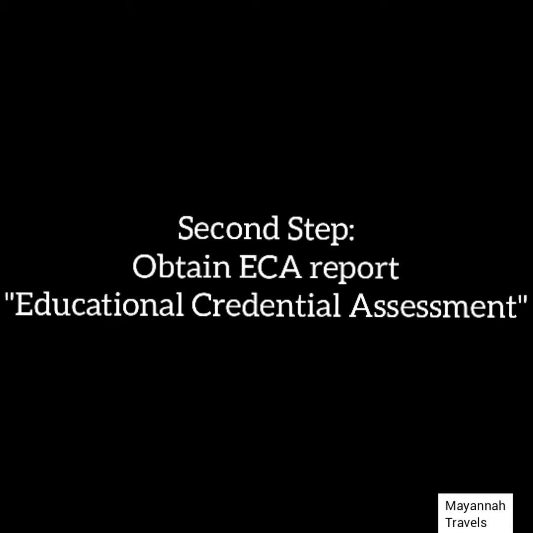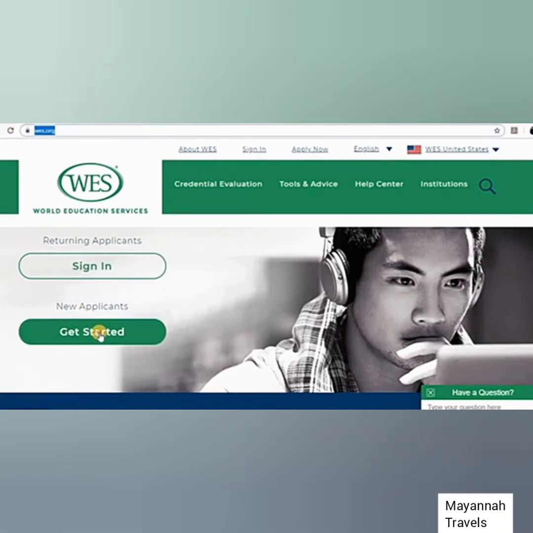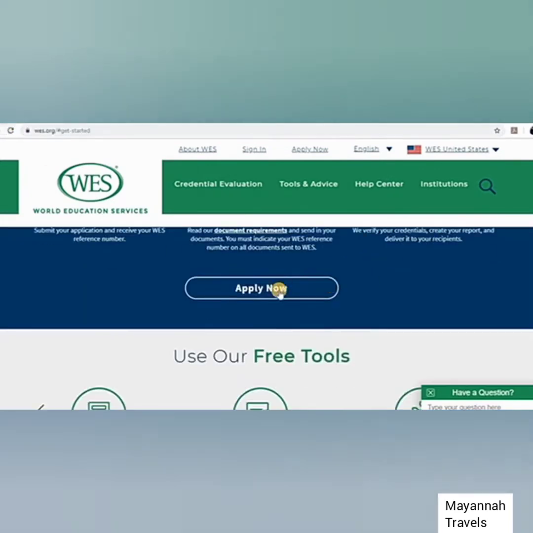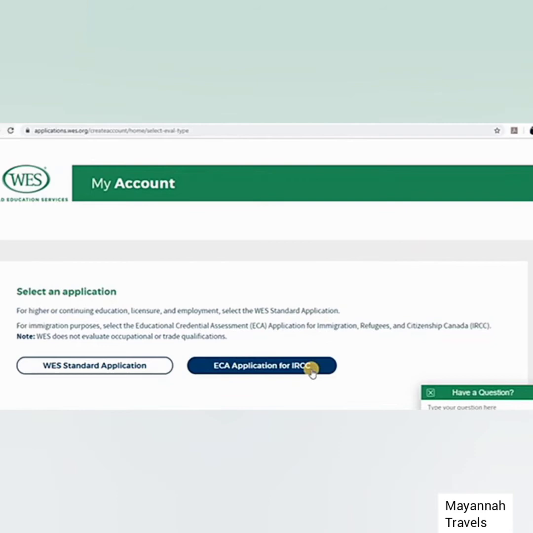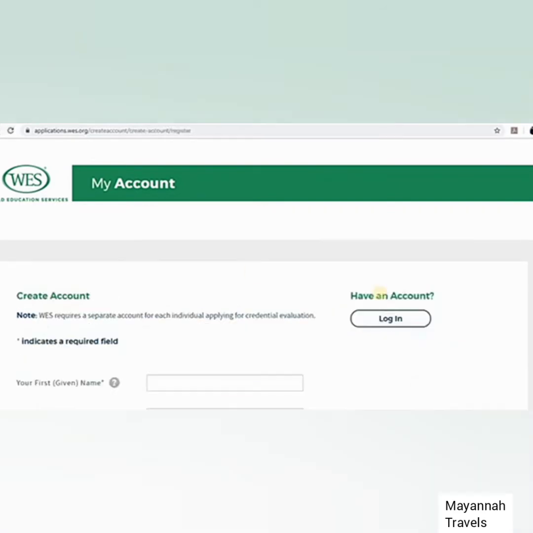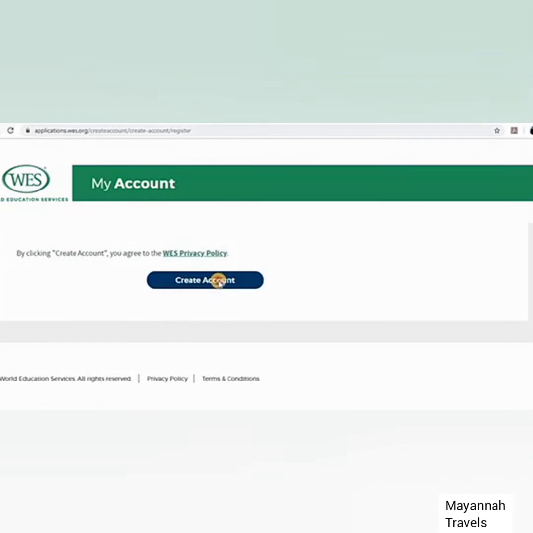The second step is to obtain your ECA report, and to do this we are going to raise.org. After the site has loaded you click on get started, you scroll down a little, then you click on apply now, and since we are applying for Canada we click on Canada, then ECA application for IRCC. Then you start entering your information here to create your account.